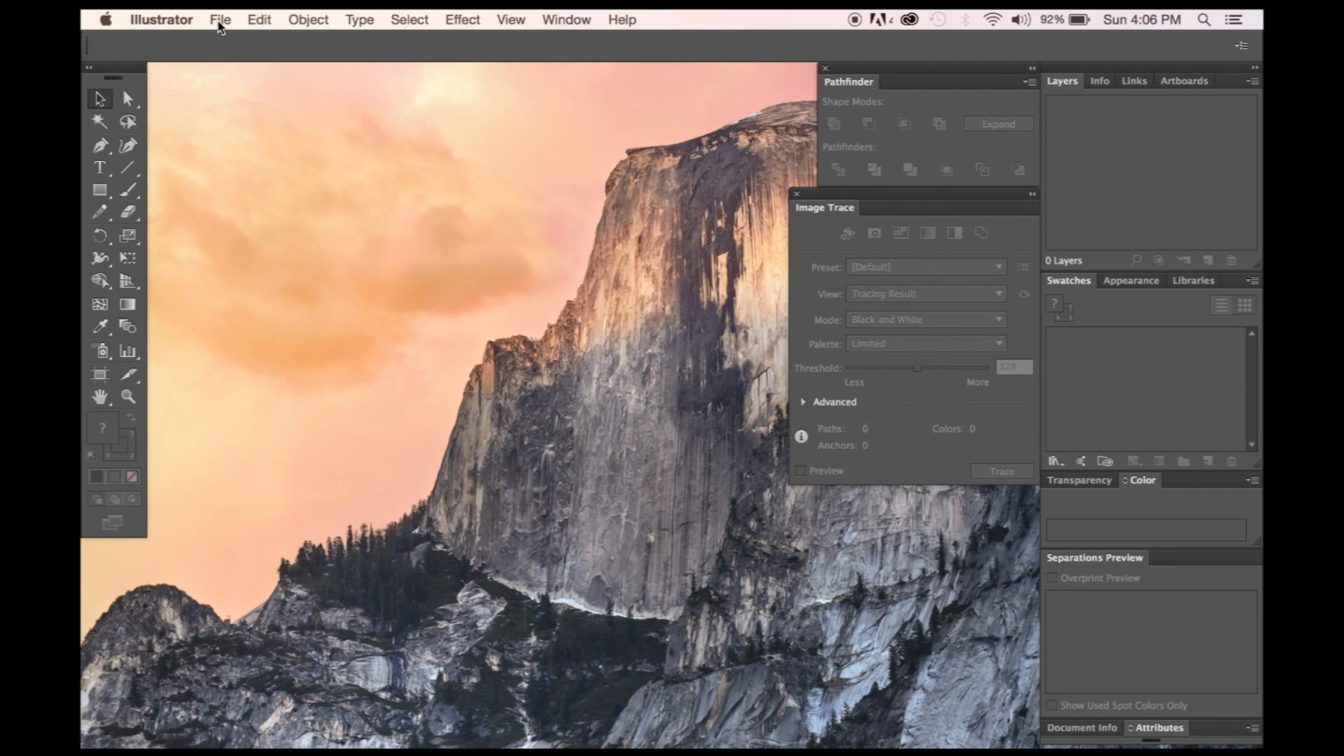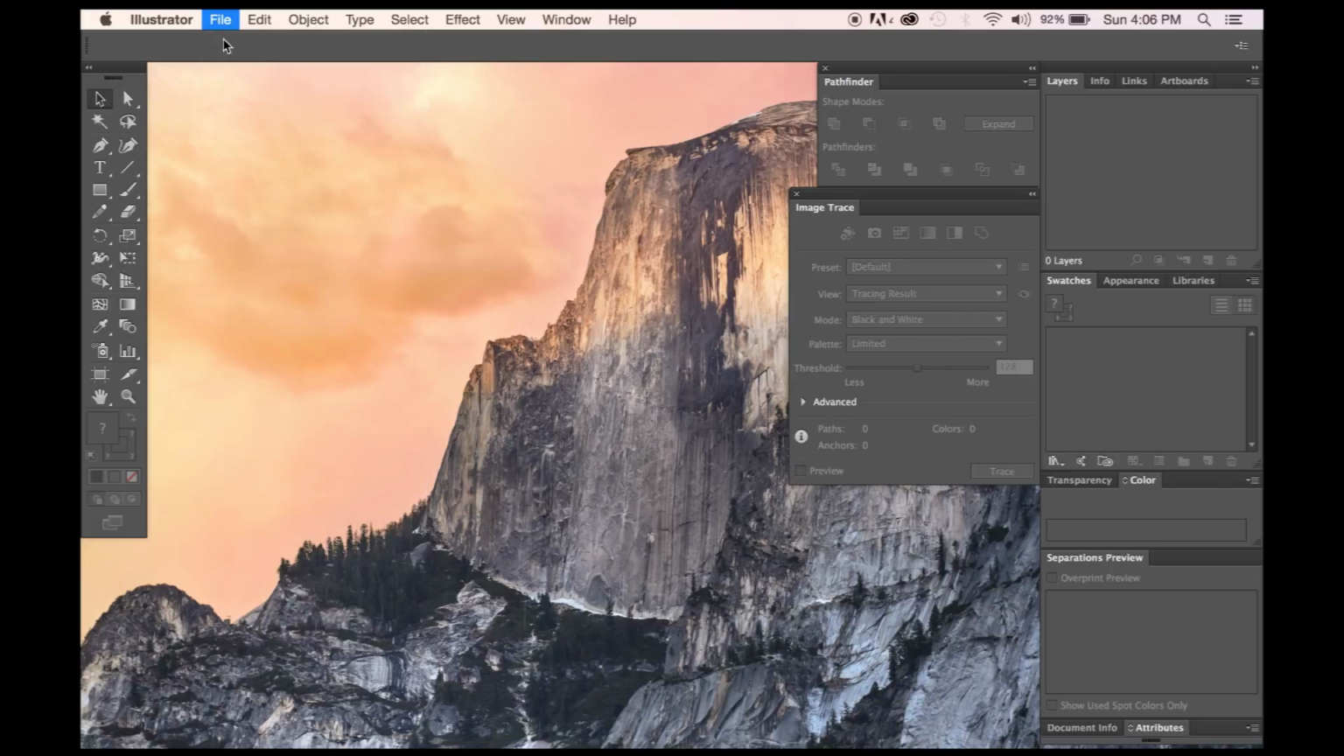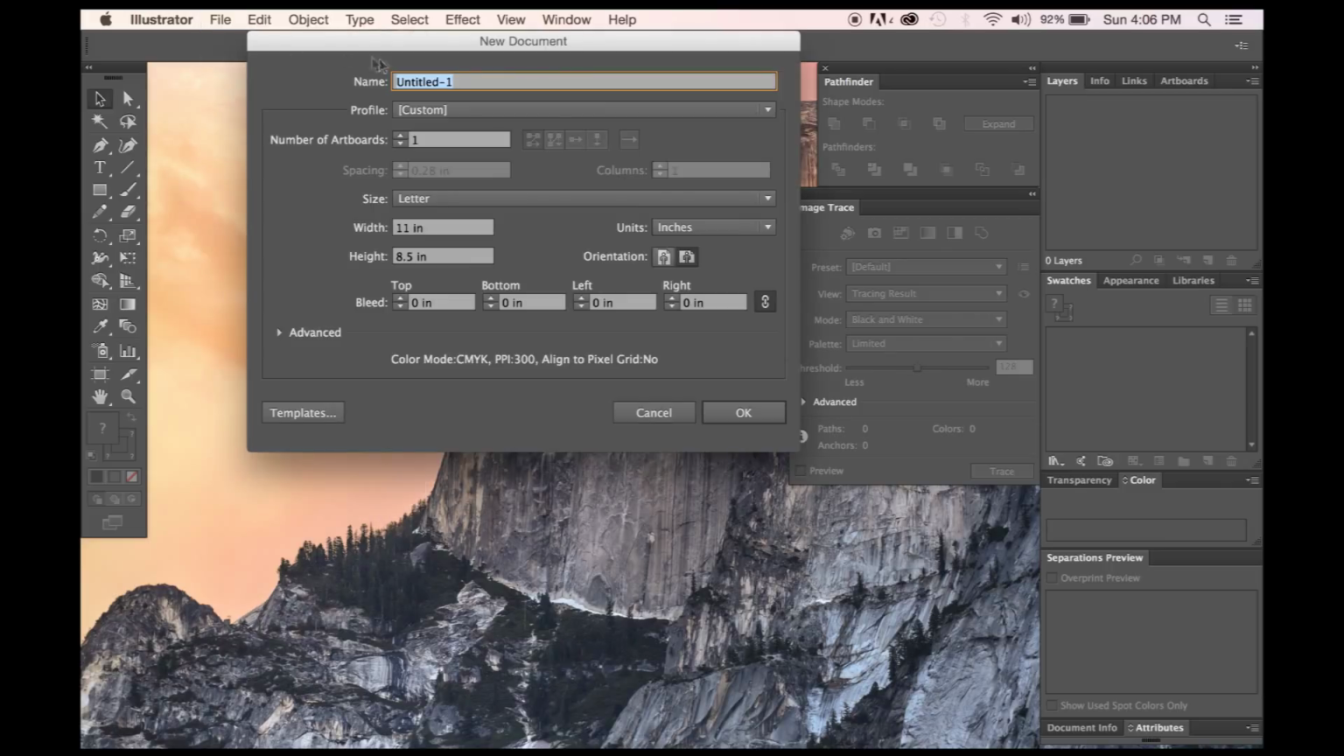Alright, so we're going to be going over the basic tools that we'll be using to set up our artwork for print media. Starting with File, New. We're going to go ahead and name our document Poster 001. Number of artboards 1. Width.